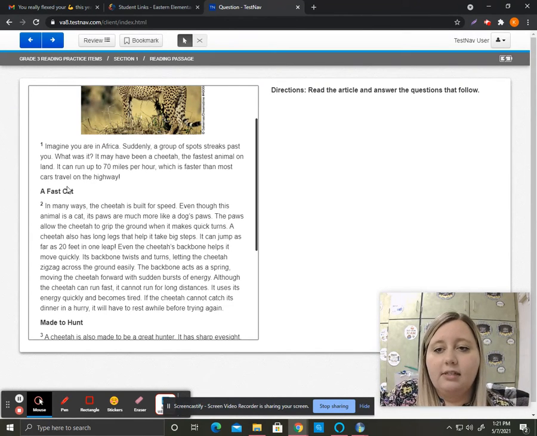Even though this animal is a cat, its paws are much more like a dog's paws. These paws allow cheetahs to grip the ground when it makes quick turns. A cheetah also has long legs that help it take big steps. It can jump as far as 20 feet in one leap. Even the cheetah's backbone helps it move quickly. Its backbone twists and turns, letting the cheetah zigzag across the ground easily. The backbone acts as a spring, moving the cheetah forward with sudden bursts of energy.